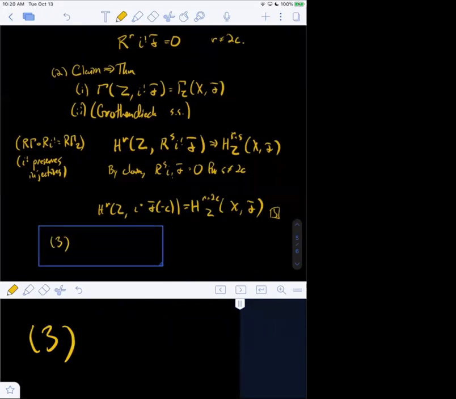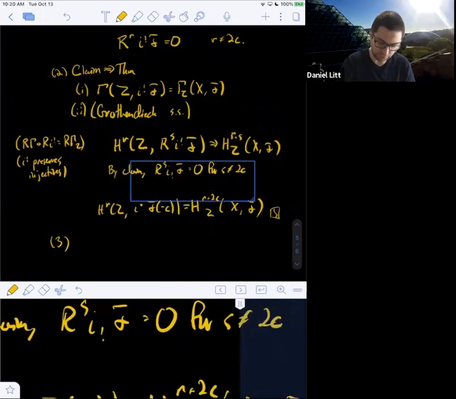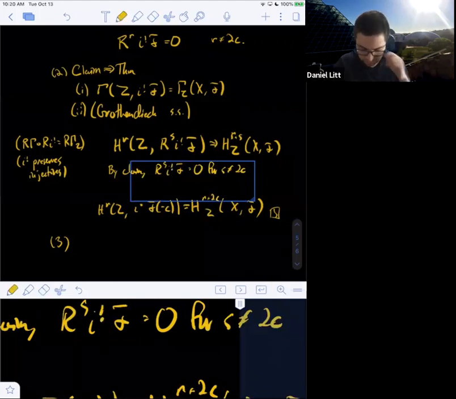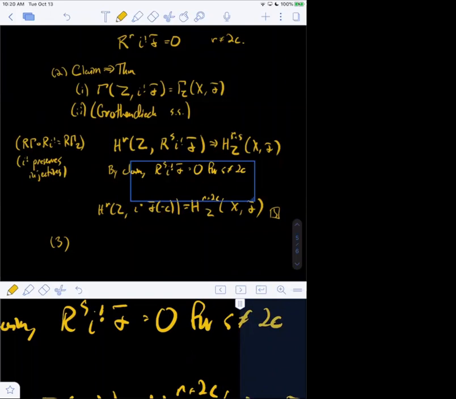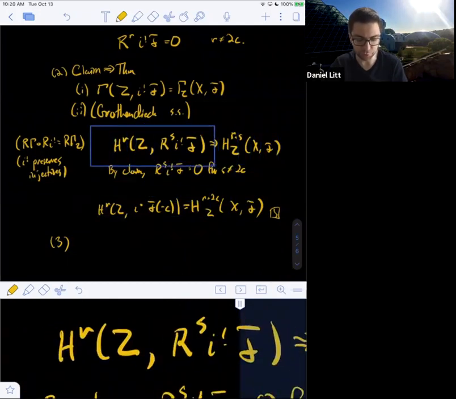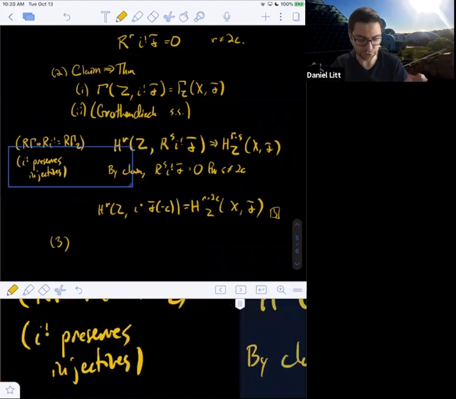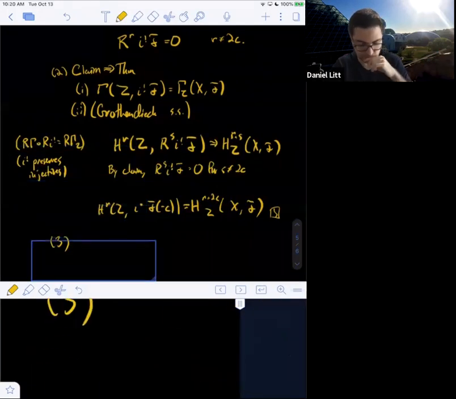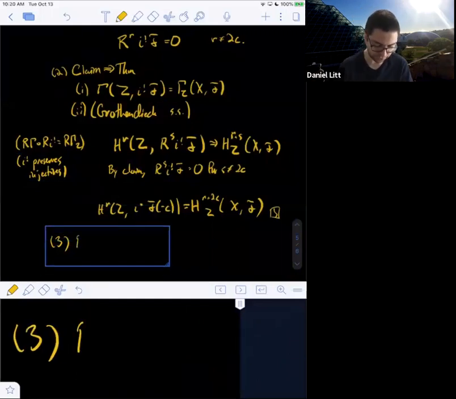Is that in the line above that? Is that an upper shriek? R^s? Oh yeah, sorry, that's an upper shriek. Yeah, sorry about that. Yeah, exactly right. Any other questions? So all we did is we have this Grothendieck spectral sequence, which was a more or less formal thing from the fact that i^! preserves injectives, and then we plugged in the statement of the claim to that spectral sequence. All right, so finally, what we have to do is prove the claim.